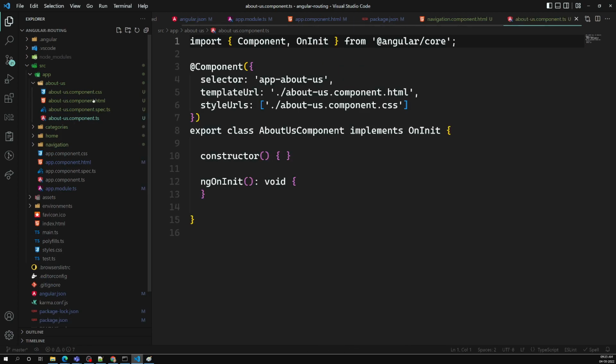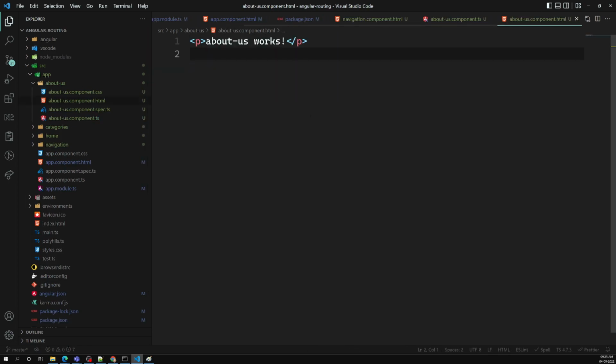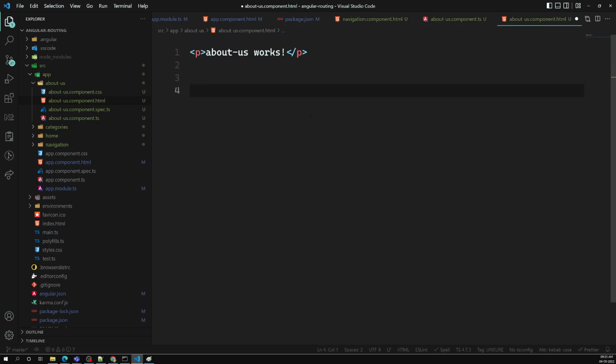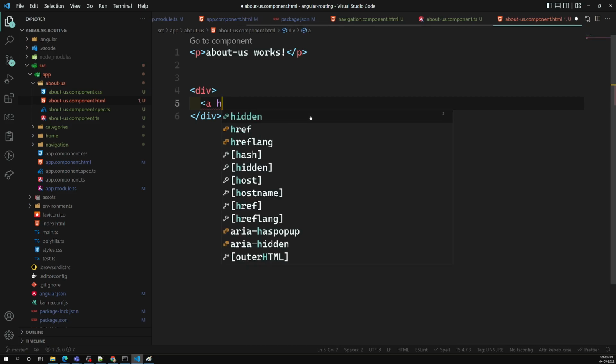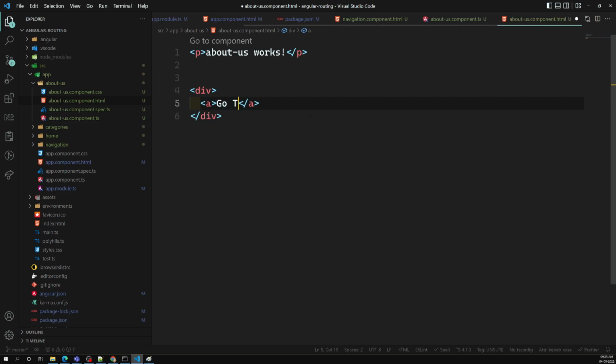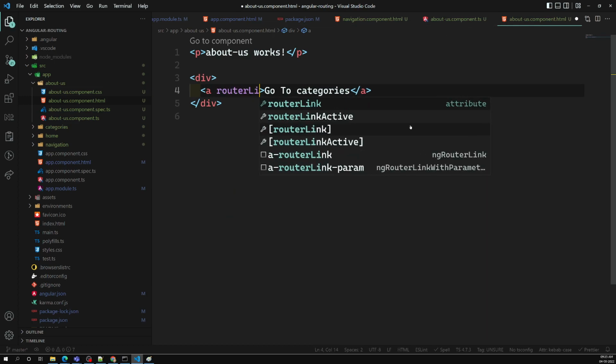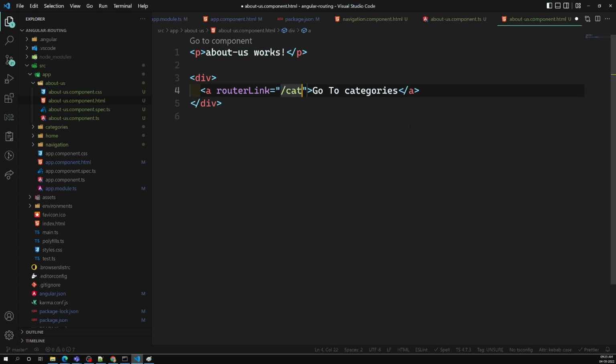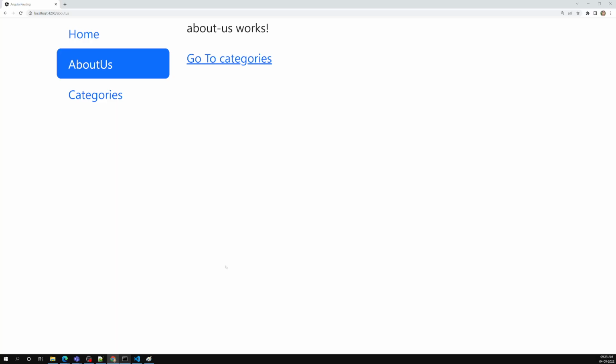about us.component.html, and here I will add a URL, that is nothing but a div anchor link, go to categories. So I am in the component of about us, and I will have routerLink equal to slash categories. So I want to go to the categories from the about us. I will paste it like this. It's fine, it will work.